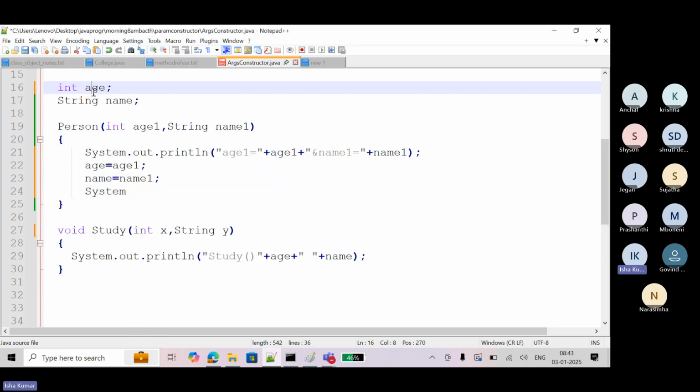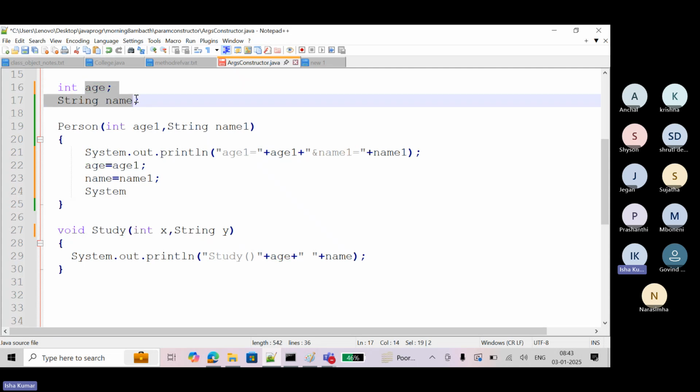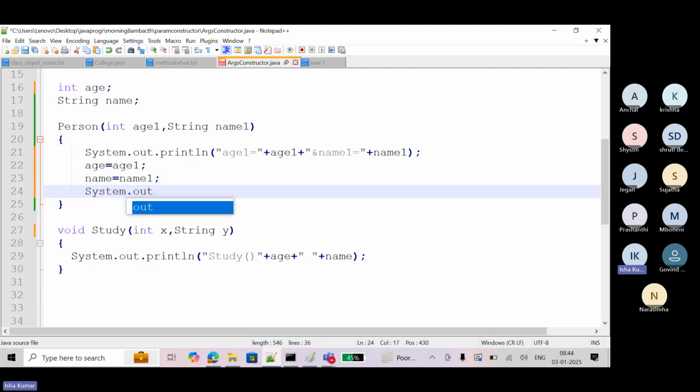This age and name will get initialized later. This study will get initialized later. But this constructor goes along with this class. Initialization is happening at the time of loading only. So if you initialize this age and name at the time of loading, the same value will be alive throughout the program. In the study method also, this age and name value will not be 0 and null, it will be the value whatever you are assigning here. Now understood?